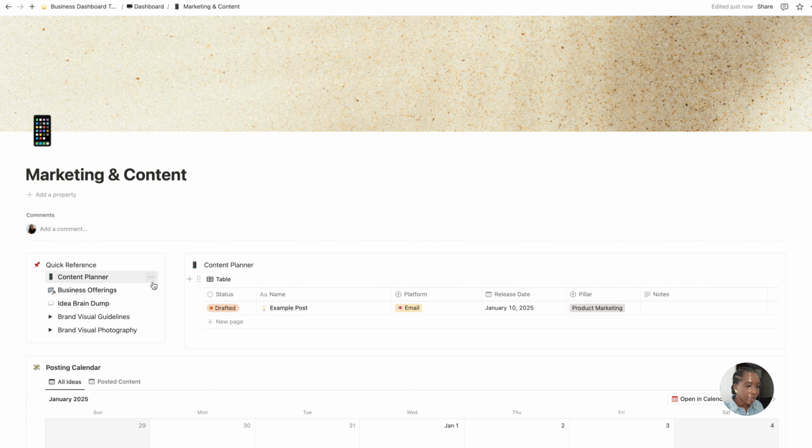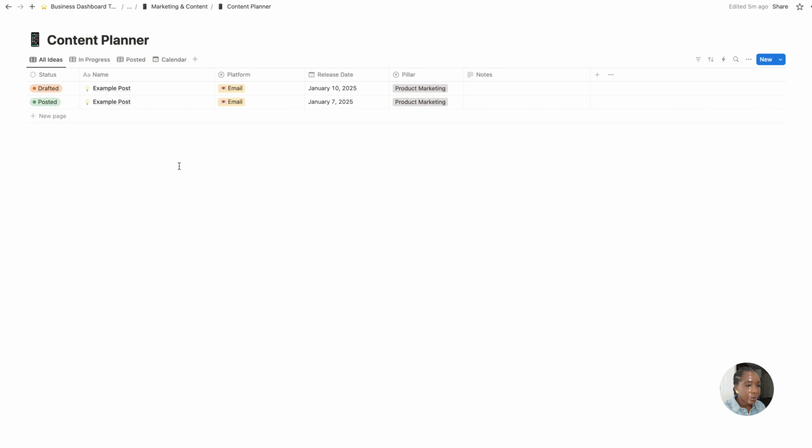So the first thing is going to be the content planner. And in this content planner, you're able to actually plan out all of your different content posts. So we have our different statuses, the post name itself, as well as the different platforms that we can be posting on. And then we have a section to put in our release date, as well as the pillars that we're going to be putting this under.